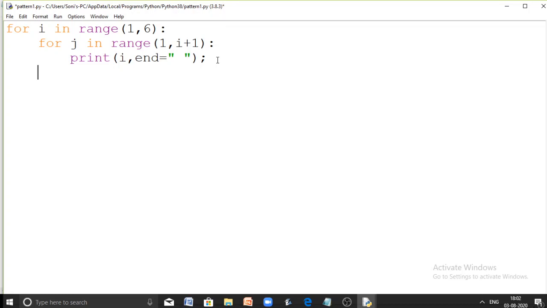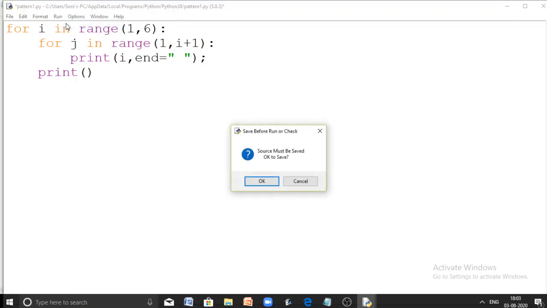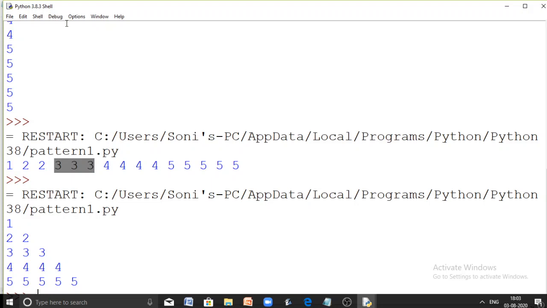So how can you move the cursor to a new line? By using an empty print statement. It's a blank print statement. So this blank print statement will not print anything, but at the same time it will move the cursor to the next line. Now let us check it. Run module to see. Now this is the expected pattern on our screen, right? 1 in the first line, then 2 2 in the next line, 3 3 3 in the third line, then 4 4 4 in the fourth line, 5 5 5 5 5 in the fifth line. Now this is working properly to get the pattern.